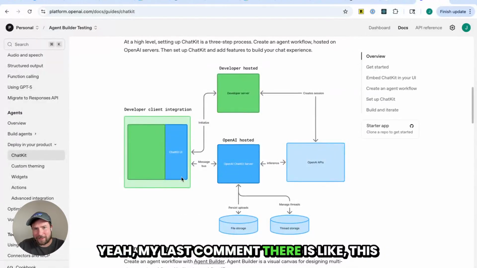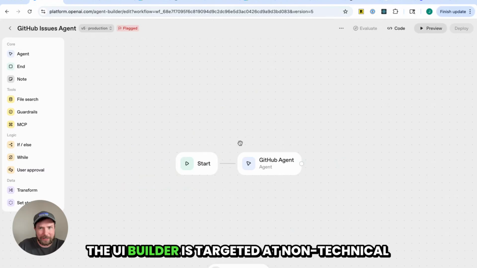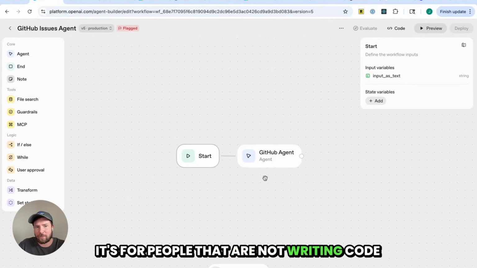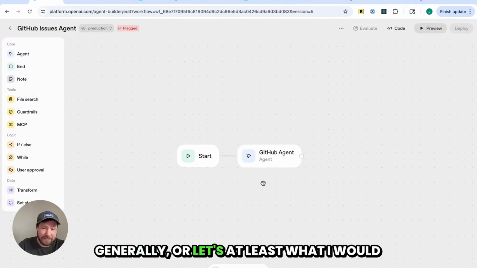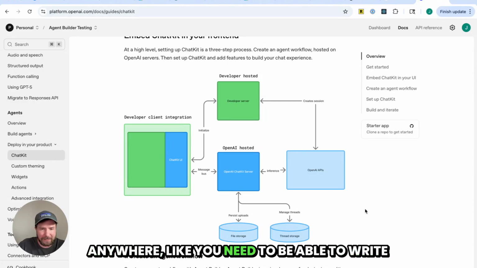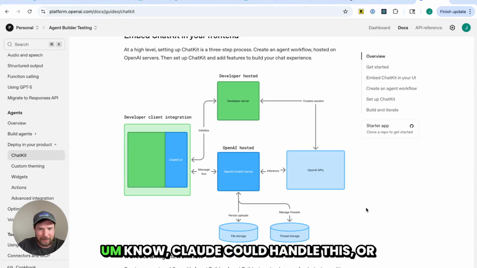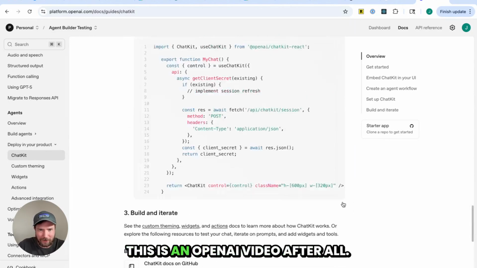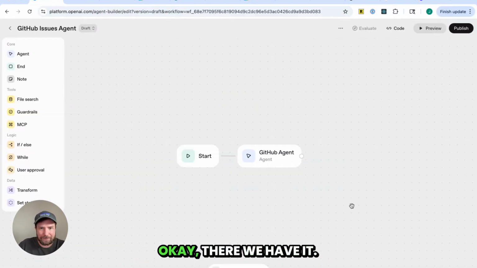My last comment there is that the UI builder is targeted at non-technical people. That's what a UI like this is for: people that are not generally writing code, or at least that's what I would assume. But if you want to deploy the agent anywhere, you need to be able to write the code. Claude could handle this, or Codex, excuse me. This is an OpenAI video after all. Okay, there we have it.